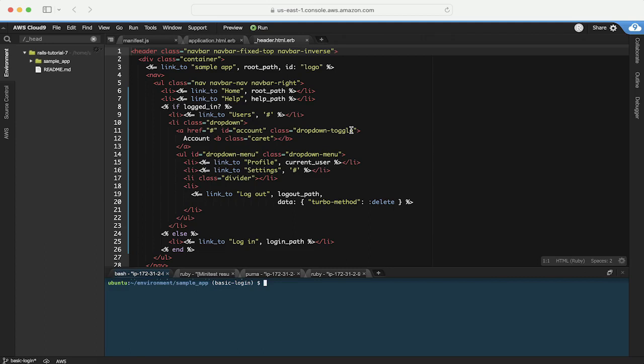Step 3 will be to edit menu.js and actually add that code. Step 4 will use import map to tell Rails about the custom JavaScript directory. And step 5 will be to import menu.js into the JavaScript for our application called application.js.